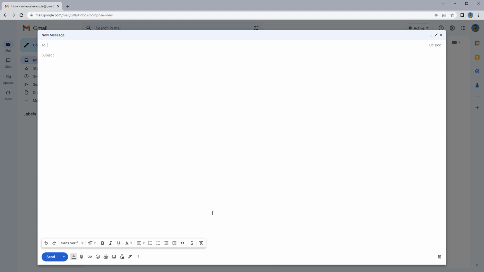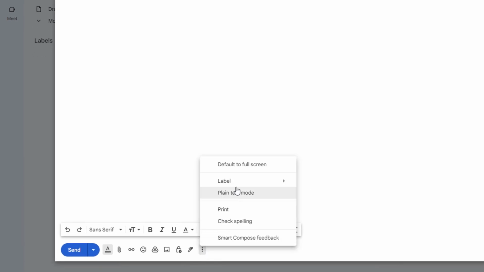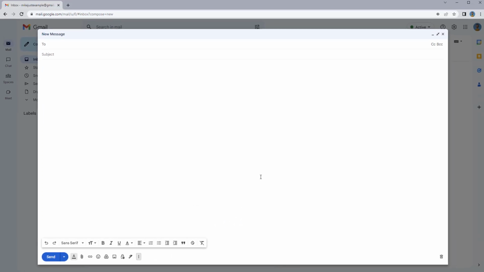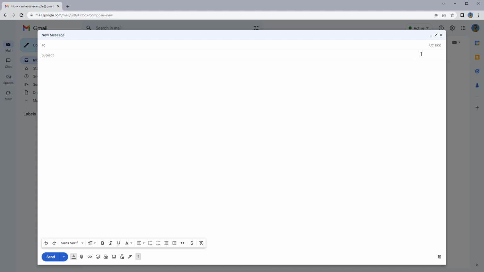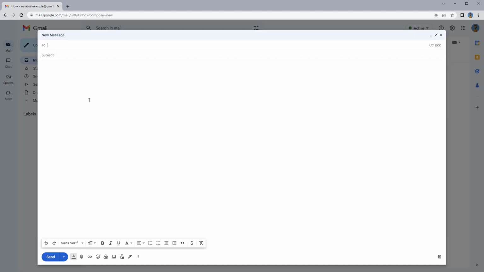If you want the text editing window to always appear in this expanded mode every time you compose a new message, you can click on this icon in the bottom corner of the message and click on the default to full screen option. This way, every time you click on Compose, the editing window will already appear in this way. If you want the editing window to appear in compact mode by default, just return to this menu and uncheck this option. Now let's start preparing the email.